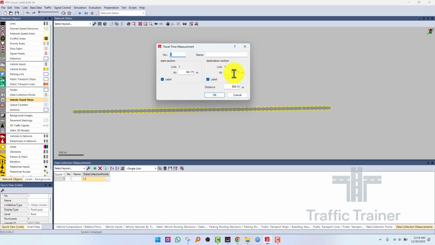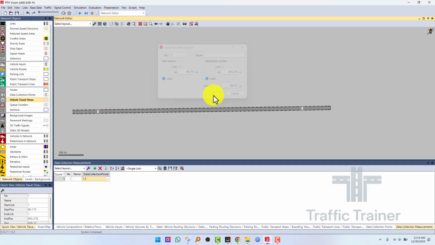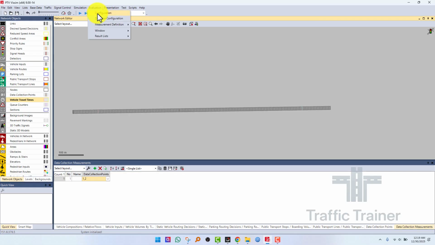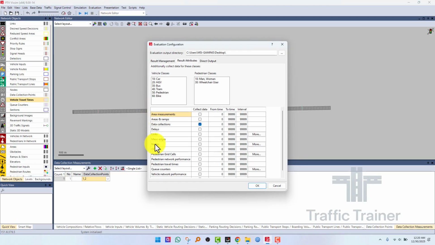You can give it a name. The distance is 806 meters. Click OK. Now again, we have to go to evaluation, configuration, and this time we also have to make sure that the travel time is activated, which is at the end of the list. Travel time is activated, and for travel time, that is the only thing you need to make sure is activated over here. So it's activated.